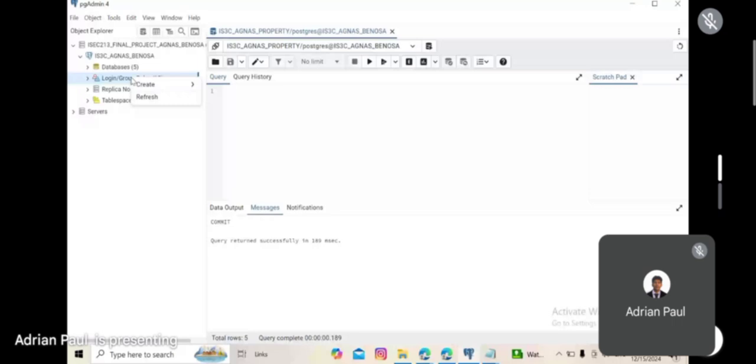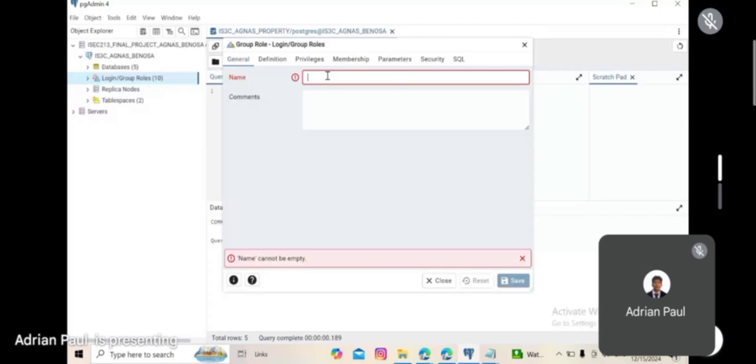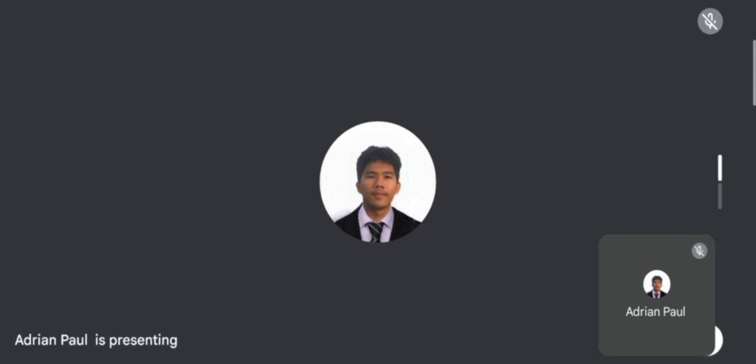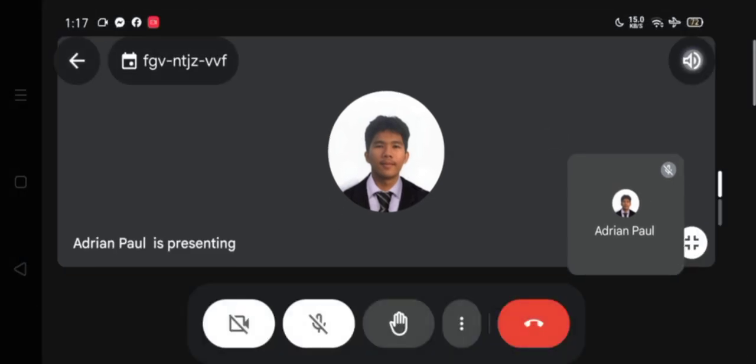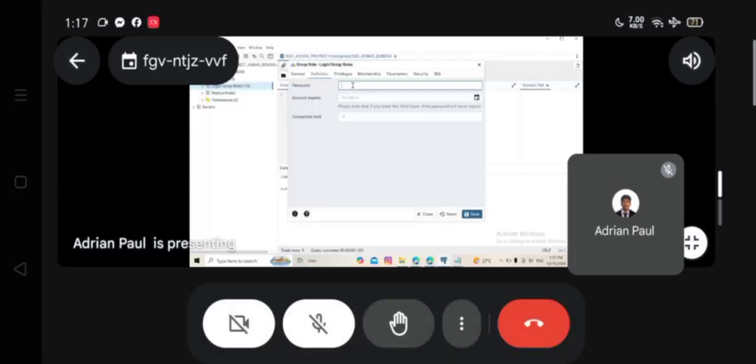To create a new user, click login or group roles and type the name of the new user. Type Adrian underscore user. And next is the definition, and the password is my last name.